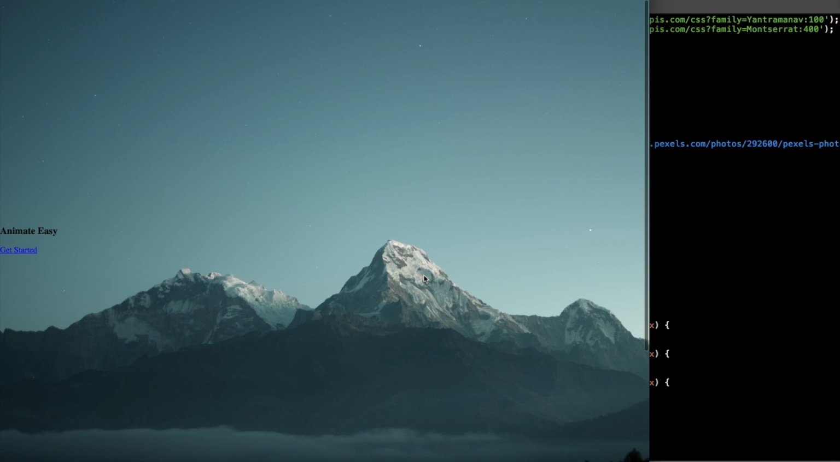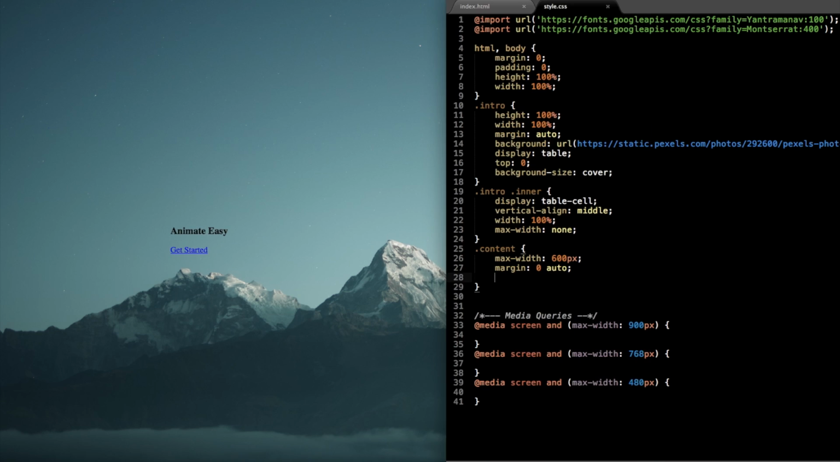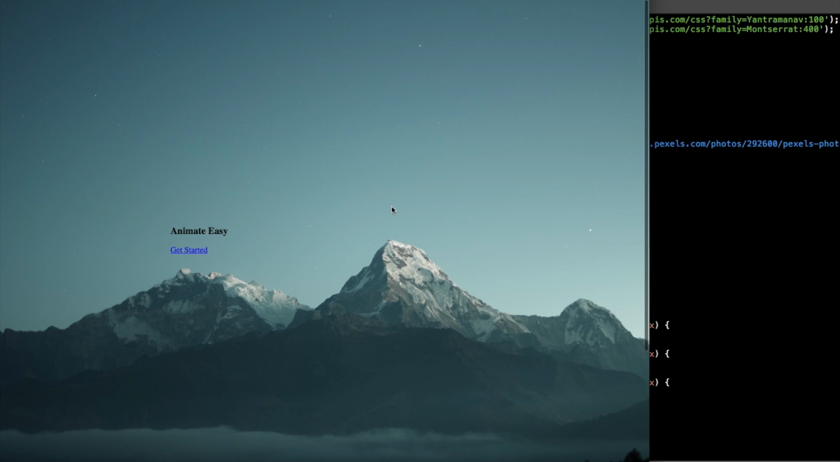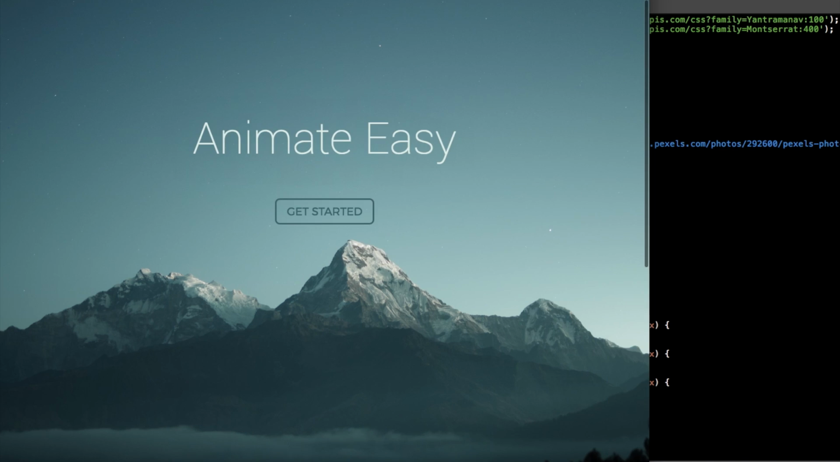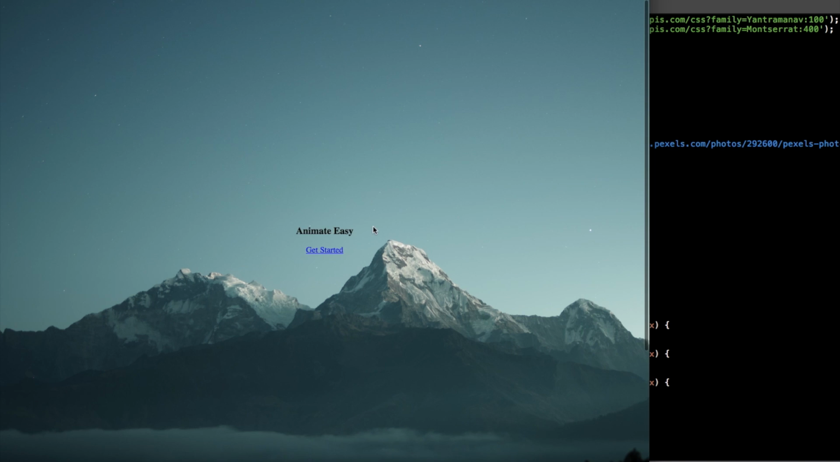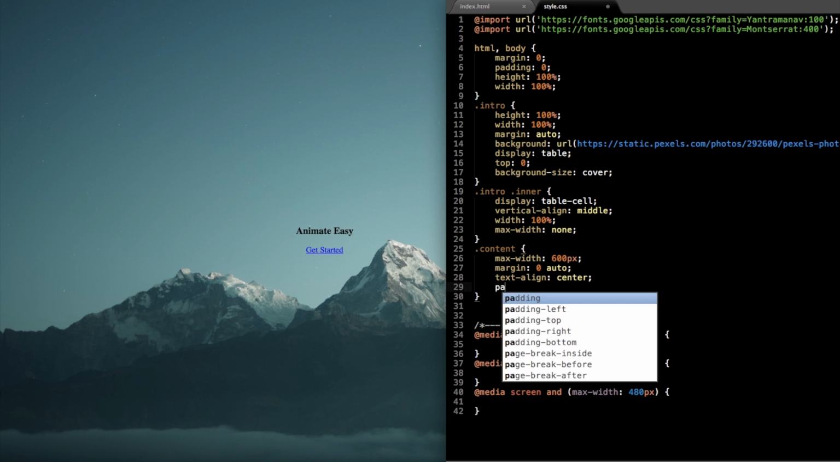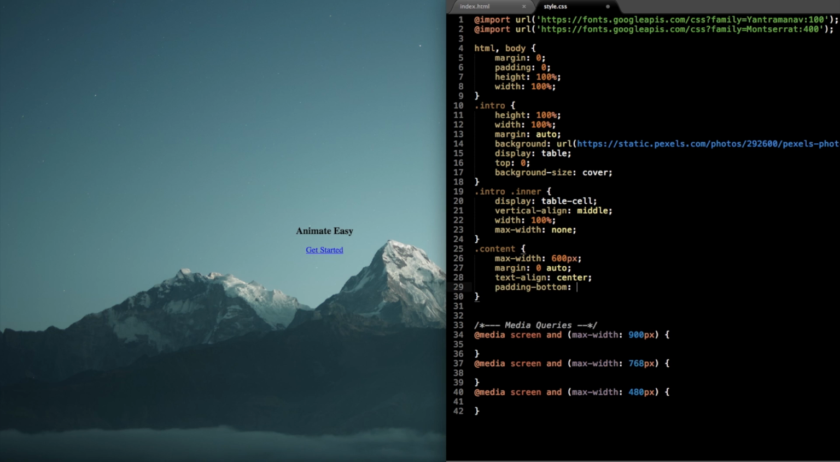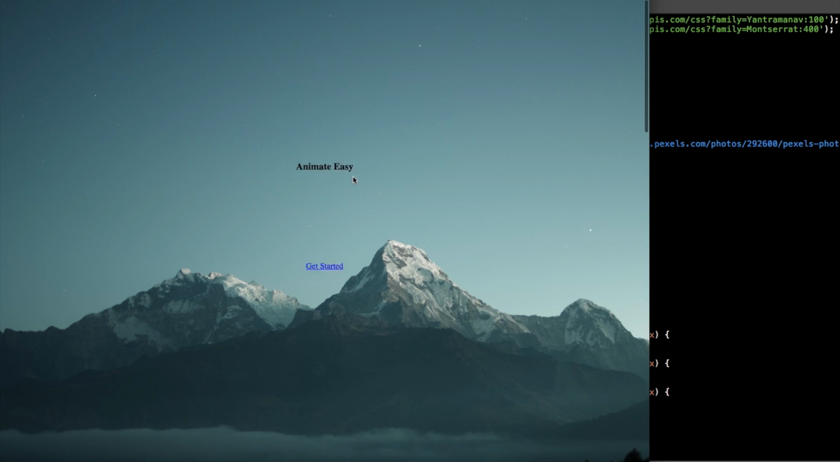And now if we refresh, we'll have it in the center of the page, and it's still displaying to the left, within that 600 pixel width. So let's write text align center, and there we have it centered on the page here. Now we'll move it up a little bit. To get it up there, let's write padding-bottom, and we'll go with 28% here. Alright, so that looks pretty good.